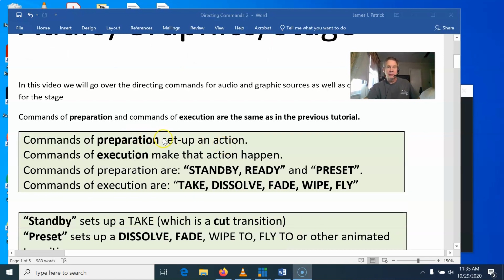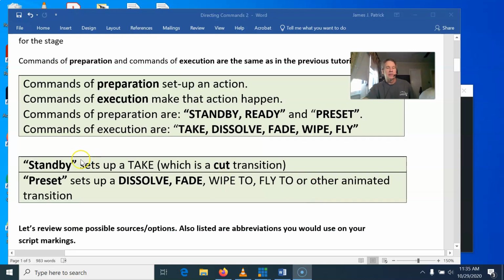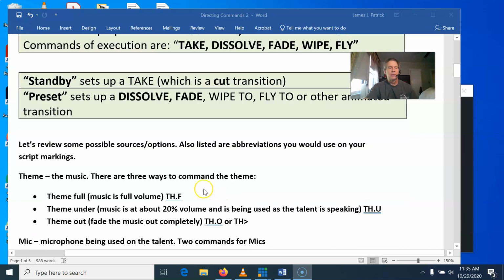Commands of preparation set up an action. Commands of execution make that action happen. Commands of preparation are standby, ready, and preset. Commands of execution are take, dissolve, fade, wipe, and fly. Standby sets up a take, which is a cut transition. Preset sets up a dissolve, fade, wipe to, fly to, or other animated transition.